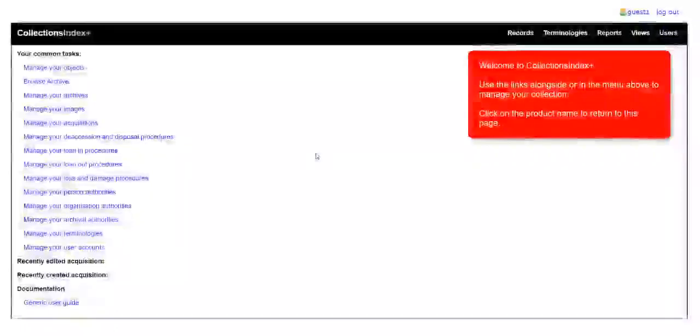Hi everyone, welcome to this video on authority records and their use in CollectionsIndex Plus. Authorities are one of the ways in which we control vocabularies within the system.